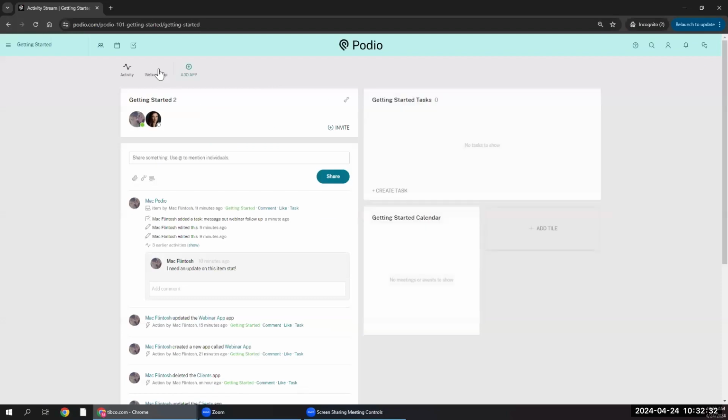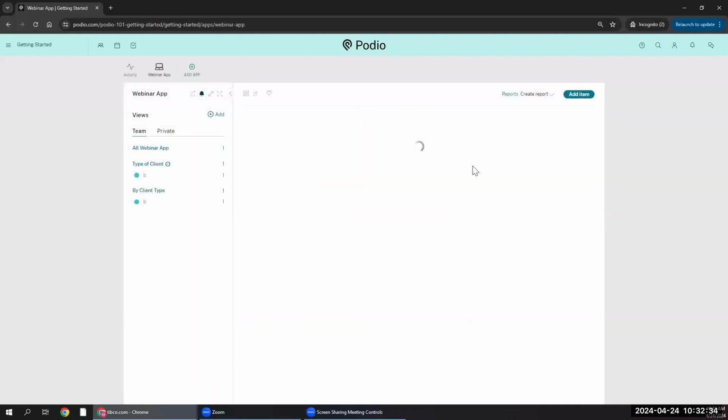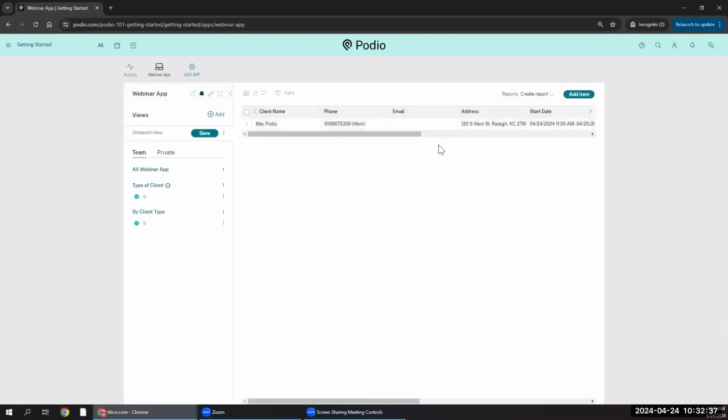Okay. Last but not least, I'll touch briefly on reporting, and then we can go ahead and let everyone get on with their lovely Wednesday. When you're reporting within an app, when you're in that app view, you'll always see this option here where it says reports or create report.